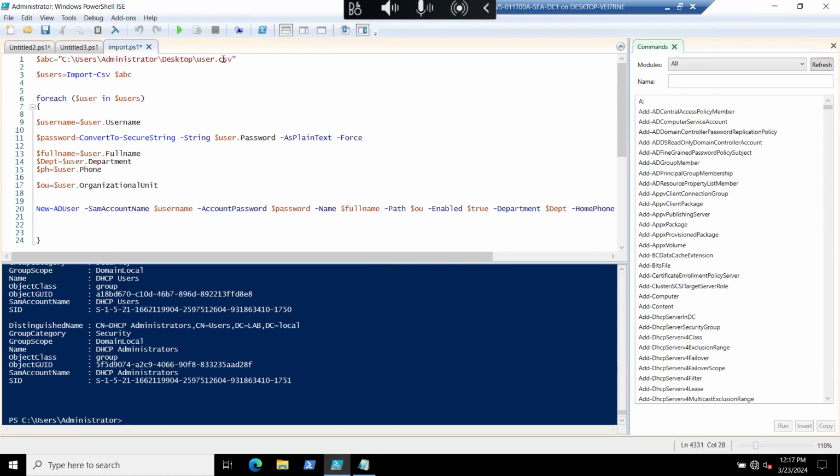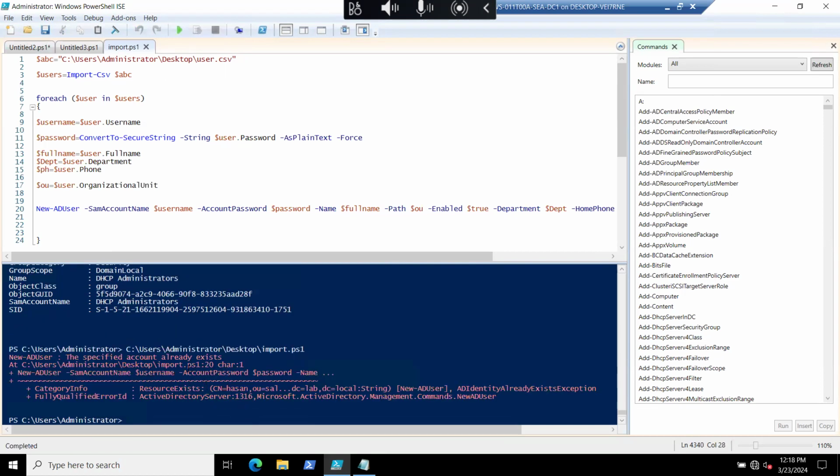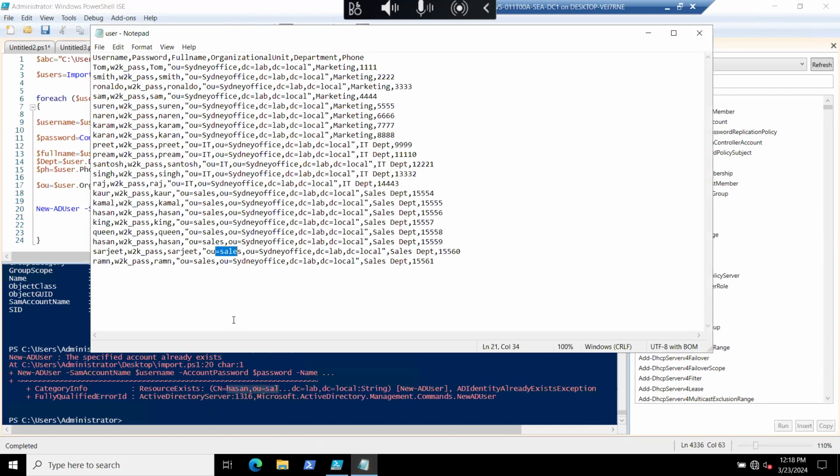So if you are running this command, the entire one, let's just run this file. I'm going to save this one and run it. Now here it says that some users already exist, right? Which user is this? This is the Hassan user. But it is okay. We already have this user here. I think we used the Hassan user two times. Can you see here? One is here and the other one is something. Maybe that one.